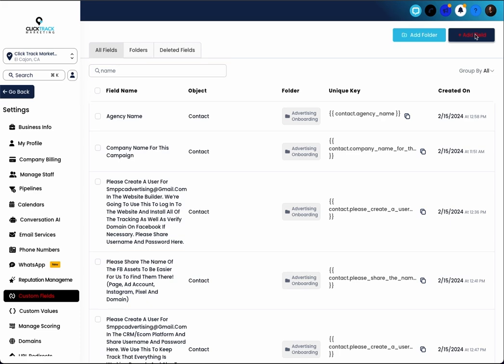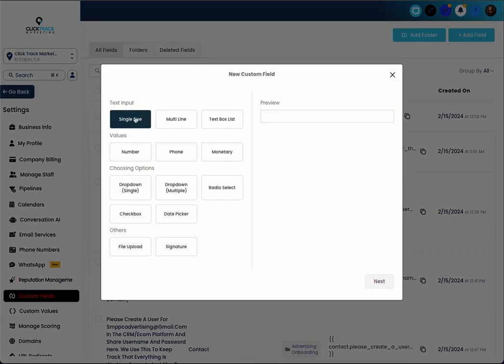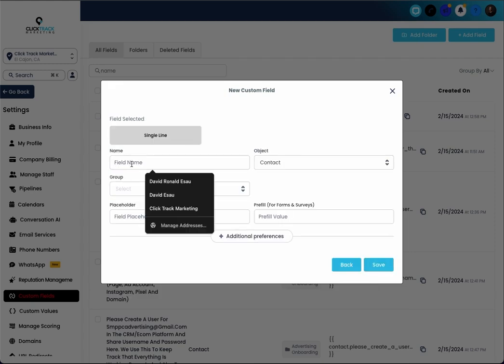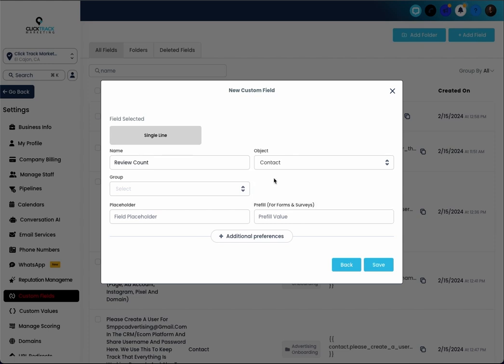So we're going to add a field. There's just going to be a single line. And then we're going to hit next. This field name is going to be review count. We're going to attach it as the contact level, so that's going to be the object. You can use opportunity as well, but right now we don't move anything into opportunity until they're placed into the pipeline, which means they've raised their hand, they've filled out a form, they scheduled a call. That's when we move our leads into opportunities.